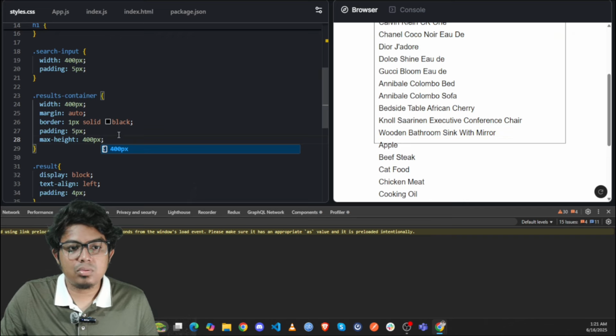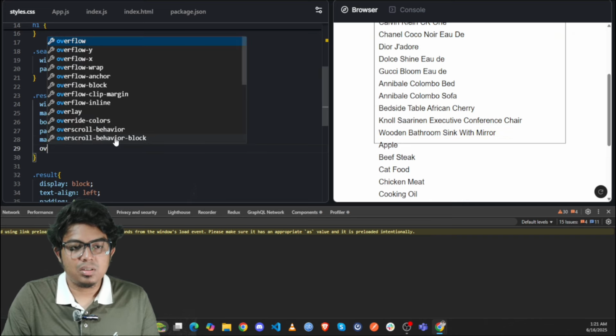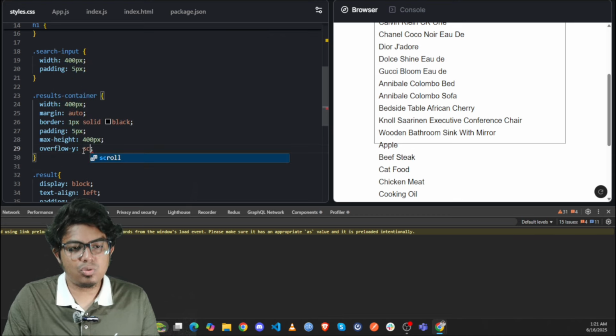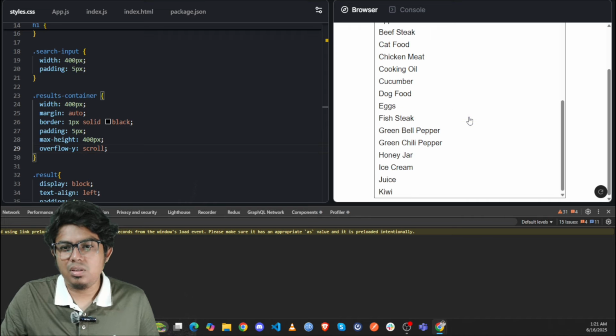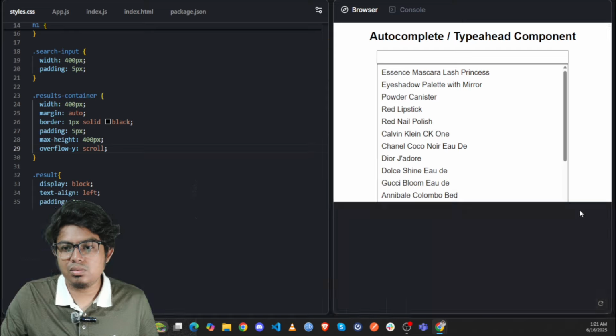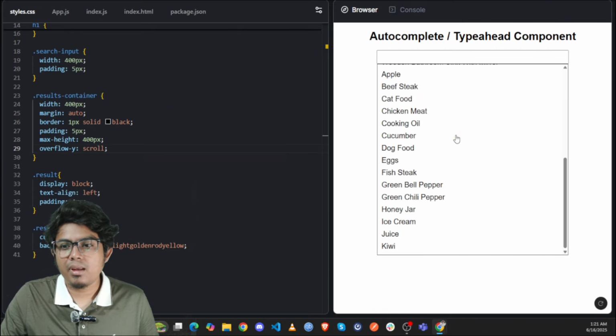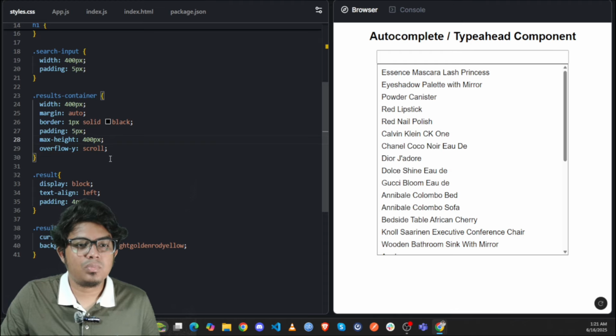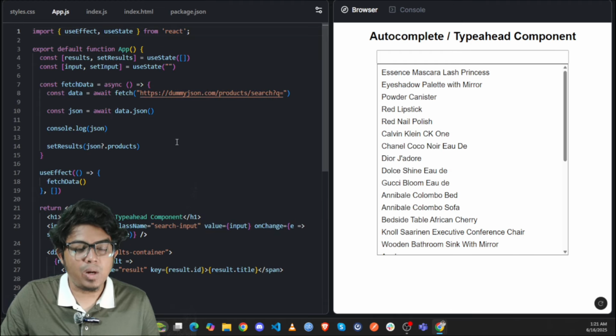Okay, now it's overflowing, right? So overflow-y, I can provide a scroll. Yeah, nice. It looks nice, right? Okay, so that's about it for the UI.